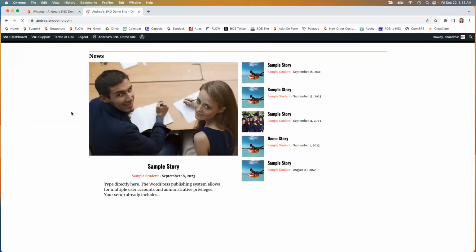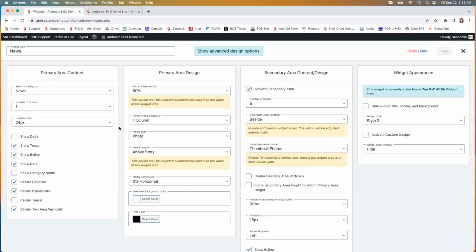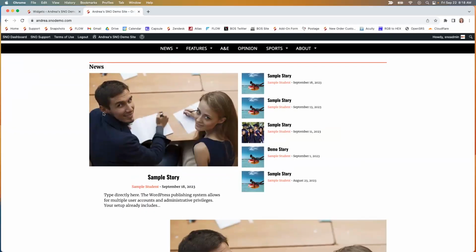That is kind of everything in terms of your different configuration options for the SNO Story List widget. So again, you can do just primary, just secondary, or a combination of the two. The other thing I want to mention is that up until this point, we have really just been working with the basic design options for this widget, which, as we've seen, you can create really nice looking widgets with just these basic options.